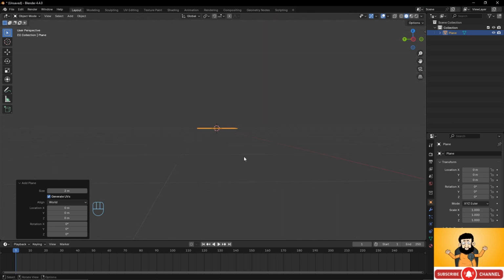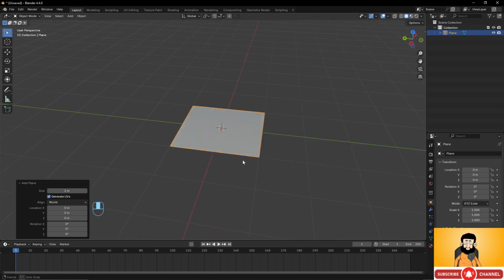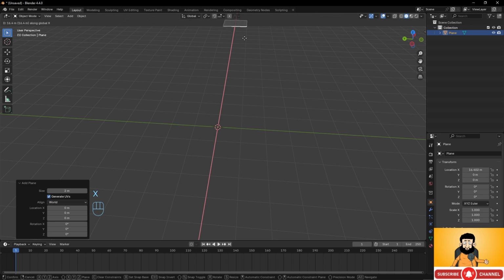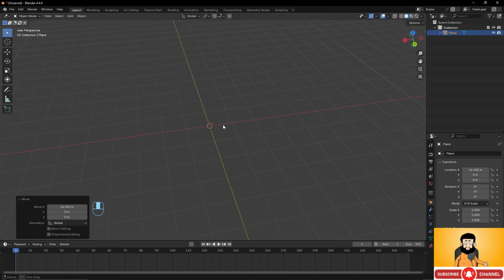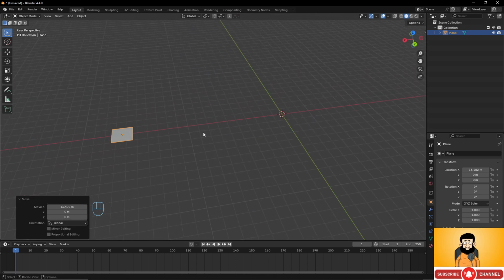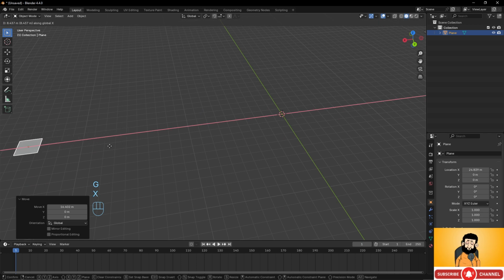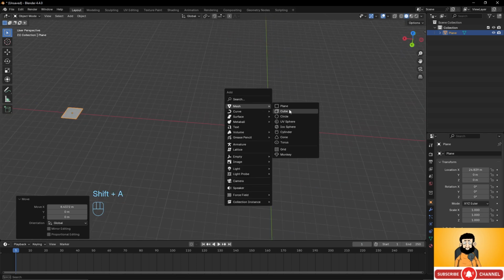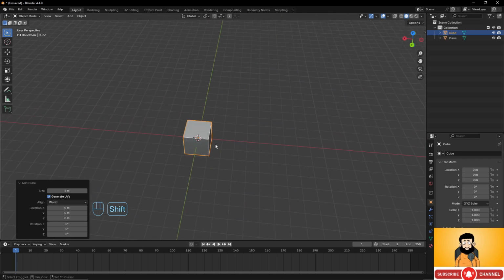So this is the first object. It's just a surface here, nothing fancy, just something to start with. And with G and X, you can see that I can move my object along the X-axis, and we will talk about this operation later. And so I will introduce you to all the meshes like that, okay? And let's go with the next one, the cube.